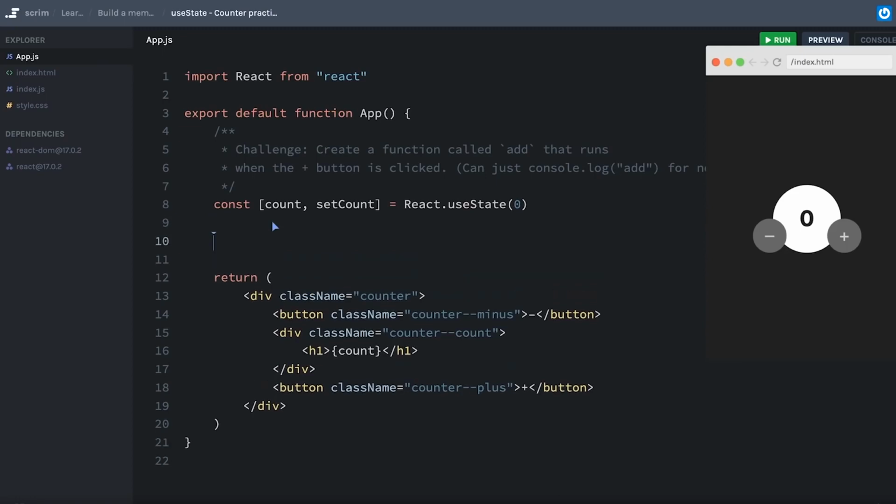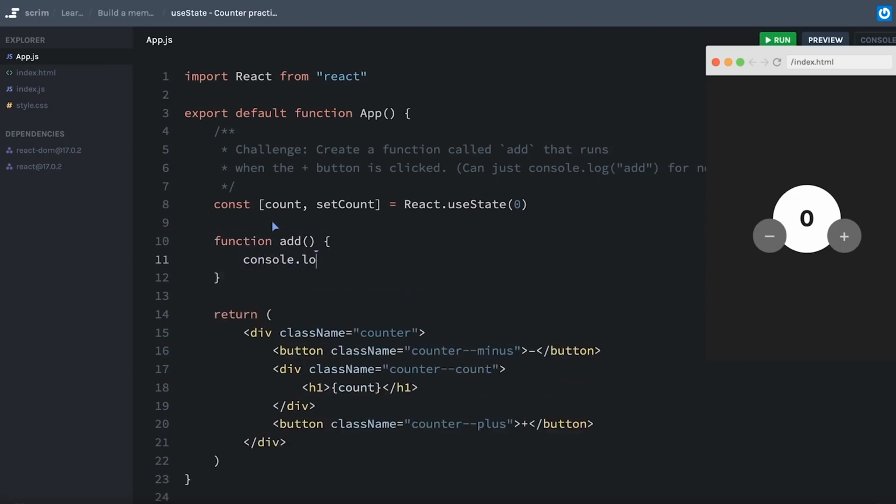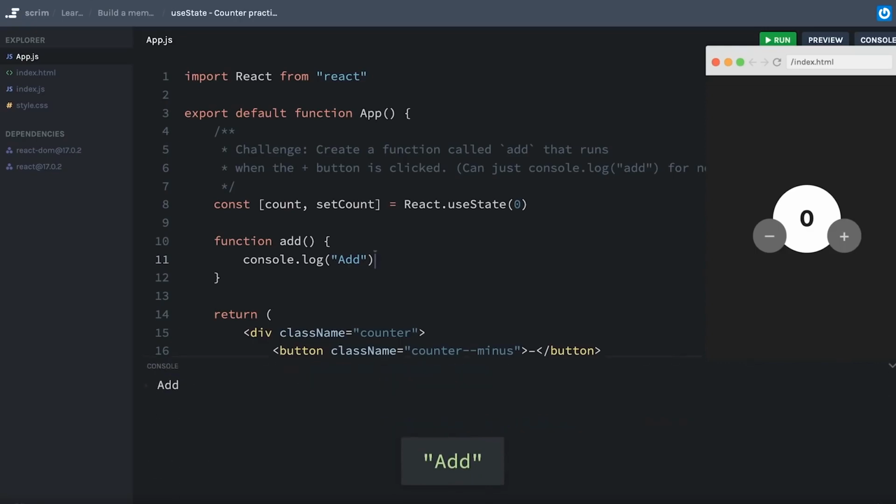Okay, let's declare a new function called add. And for now, we'll just console log add. And let's see, here is my plus button. So I will add an on click of add. And now I should click this button and get my console logging add.